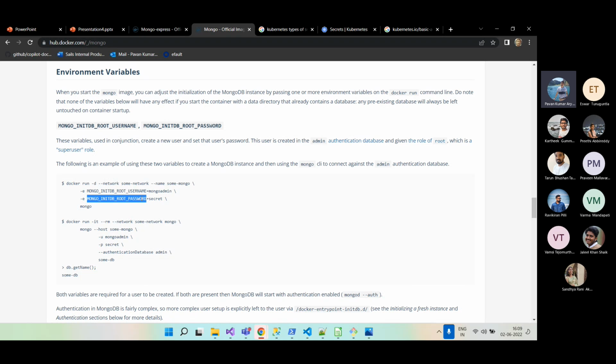These are what we are actually passing, and they'll be taken by the MongoDB server. When the server is getting started, it will use these credentials to start the server, and we can use these credentials to communicate with MongoDB, when framing these connection strings and all this stuff.